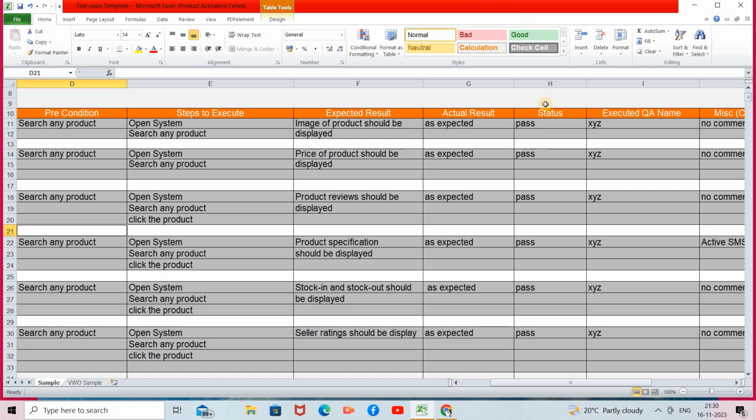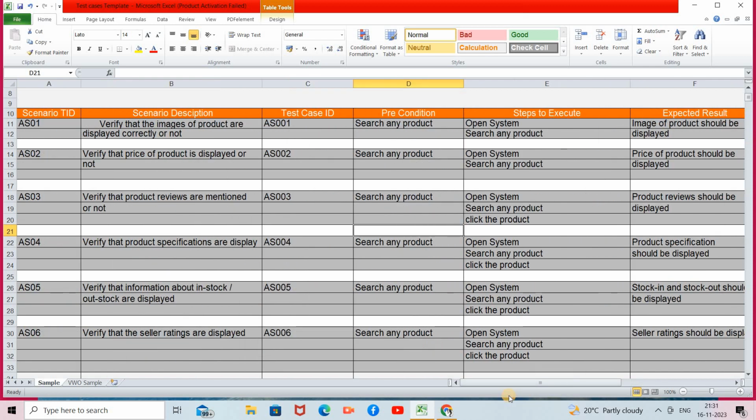And if you have to mention any comments, then you provide that comment in the comment section. Otherwise you mention there are no comments. There is no compulsion to provide comments. It is optional. Then this is the first scenario for the product detail page.